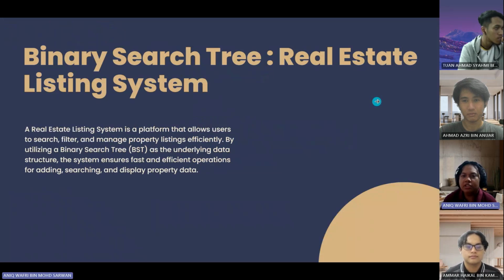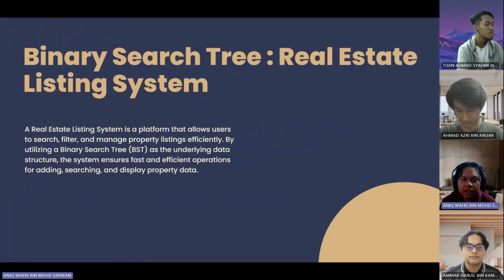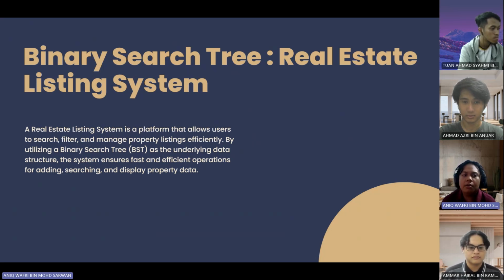The name of the project is Real Estate Listing System, which implements the data structure of binary search tree. A real estate listing system is a platform that allows users to search, filter, and manage property listings efficiently. By utilizing a binary search tree, which is BST, as the underlying data structure, the system ensures fast and efficient operations for adding, searching, and displaying property data.